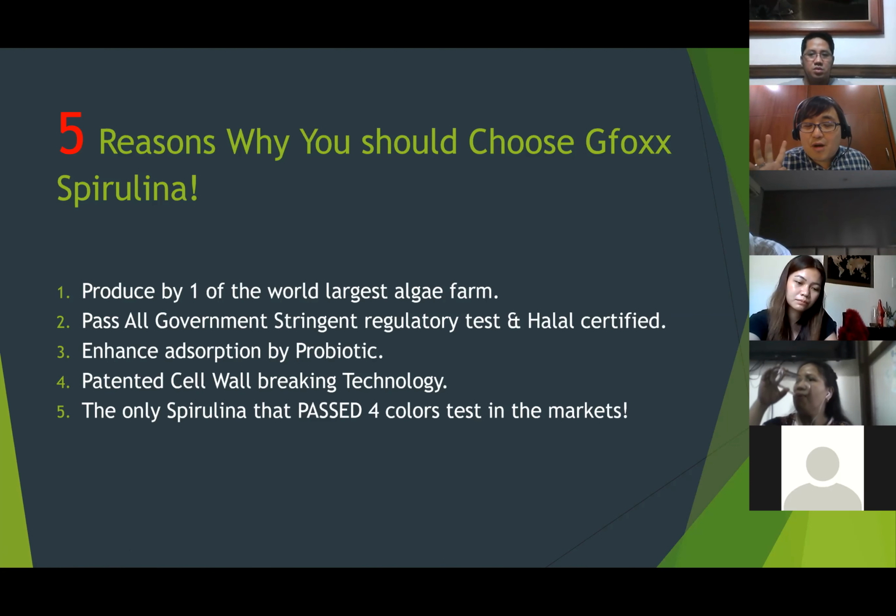Okay, what's the meaning of the 4-color test? The 4-color test is to test the nutrition value of the spirulina. There's a yellow test, there's a blue test, there's a green test, and there's a red test. Okay, the red color is to test the beta-carotene inside.